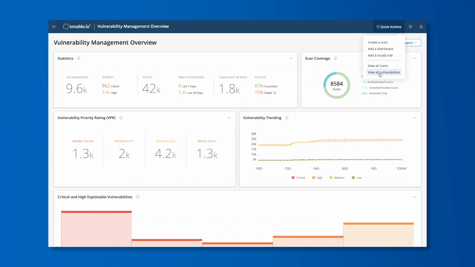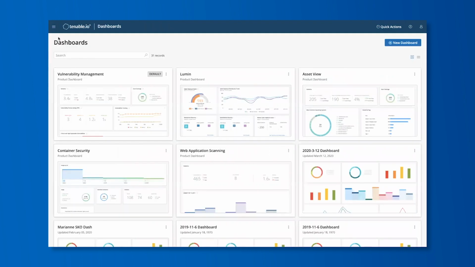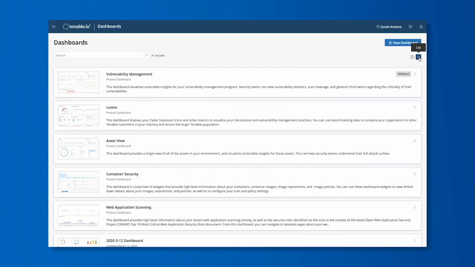Also, we have two additions to the global navigation panel. First, there is a new dashboards menu item, bringing you to a view of all pre-configured and customized dashboard content. You can view the dashboard summaries in either a grid view or a list view. Either way, you can tag your preferred dashboard as the default view upon login.